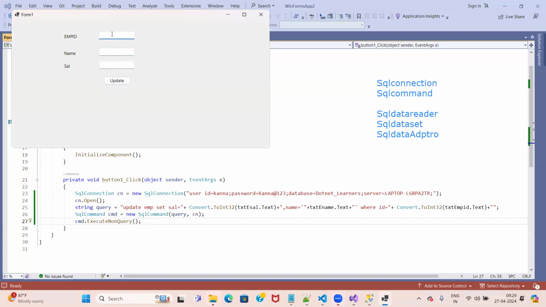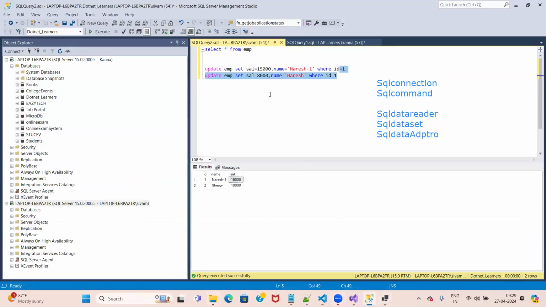Okay, so employee ID 1, Naresh-2, and salary 20,000. Okay, I have assigned it. Click on update. You see, Naresh 2 is updated, salary also updated.